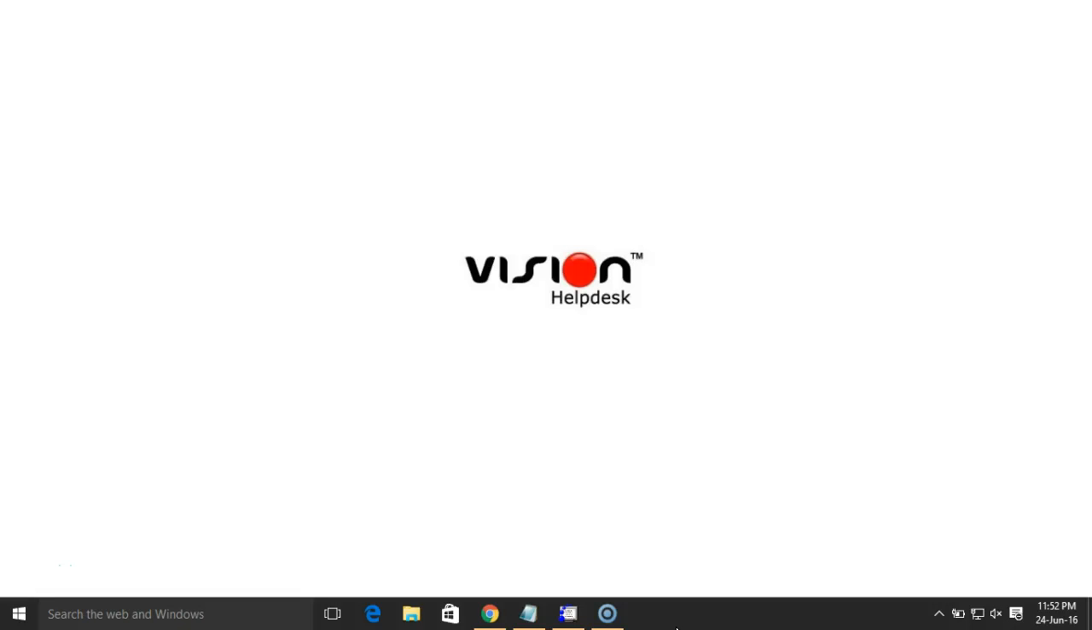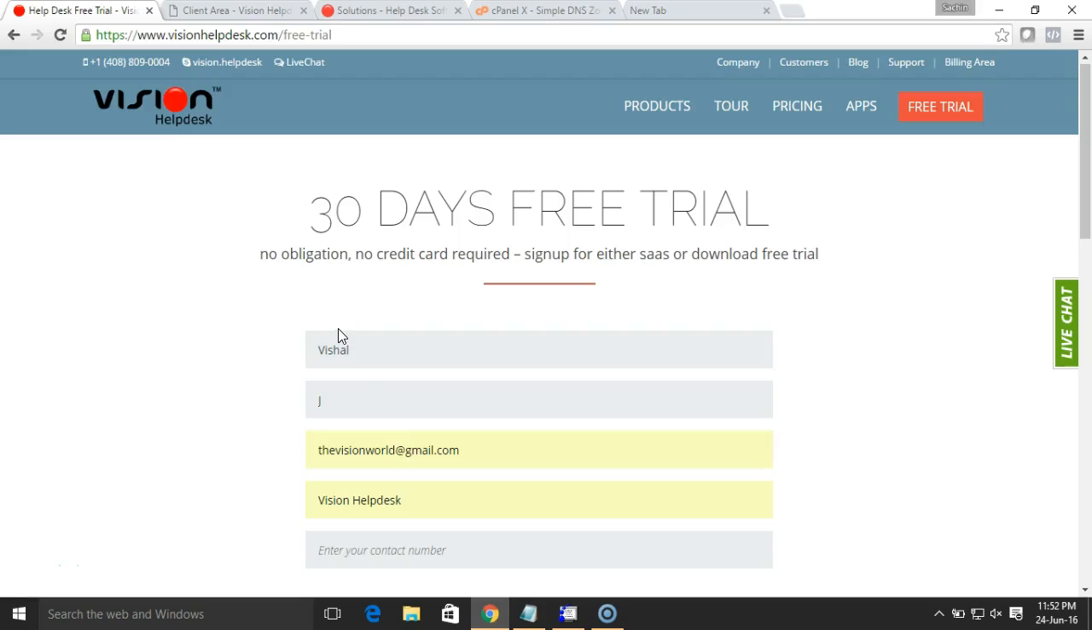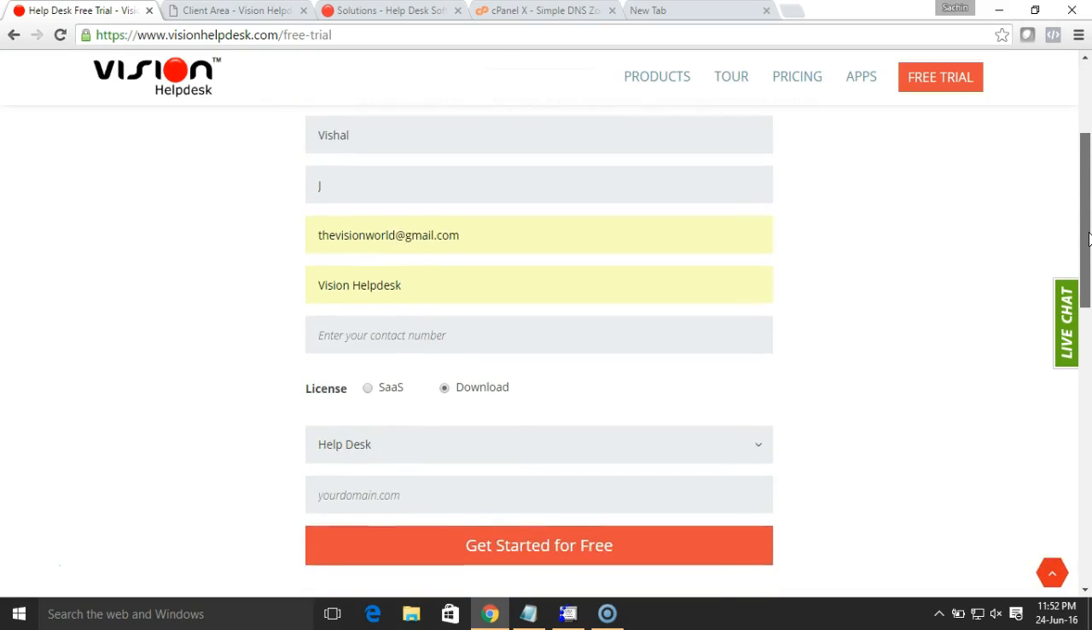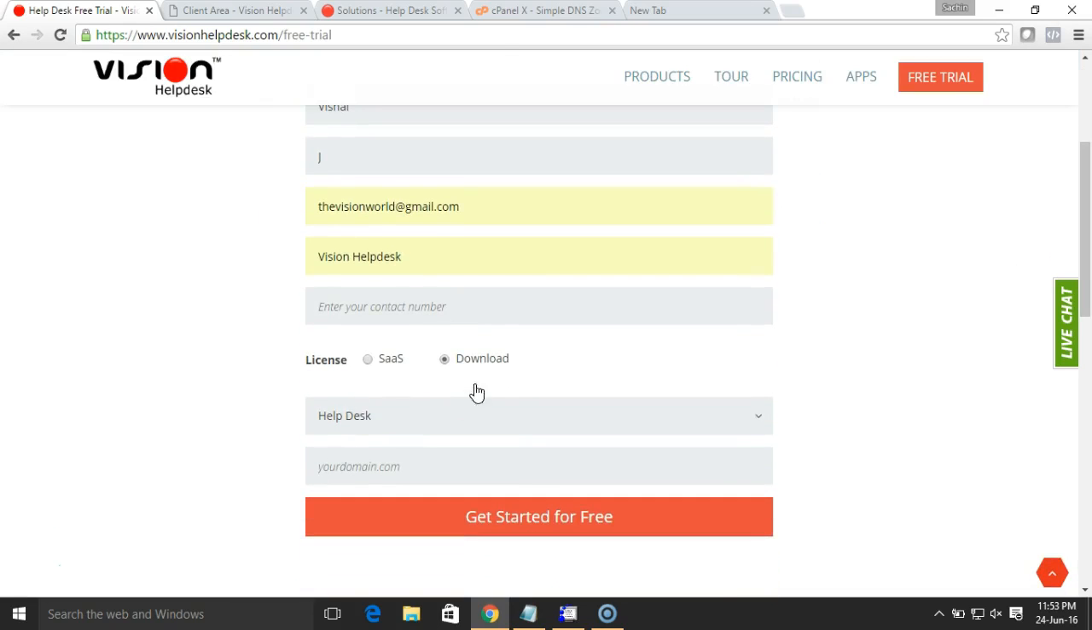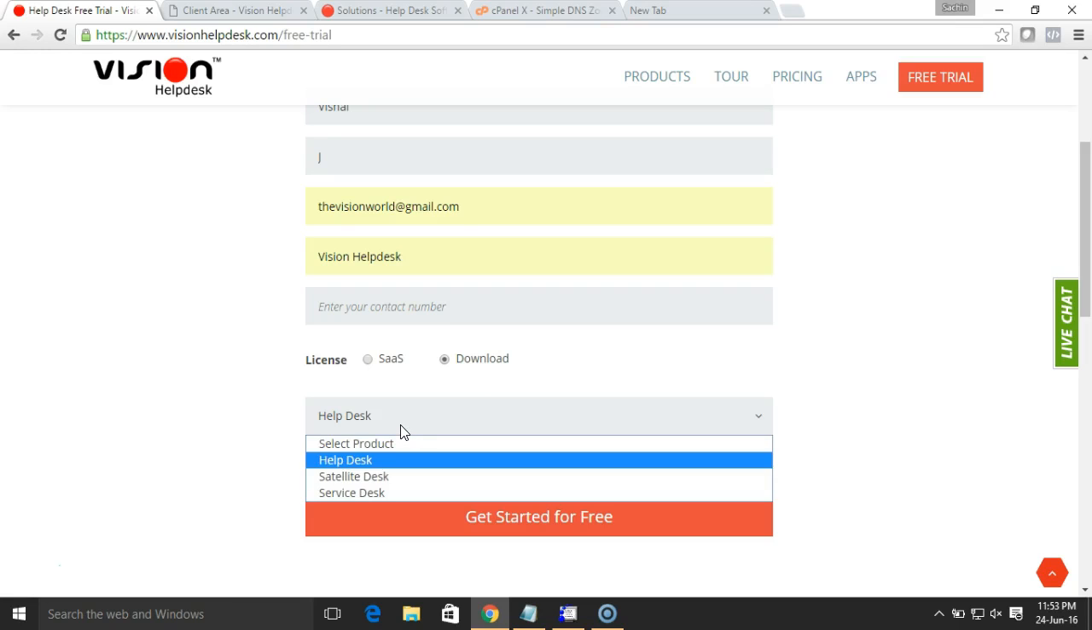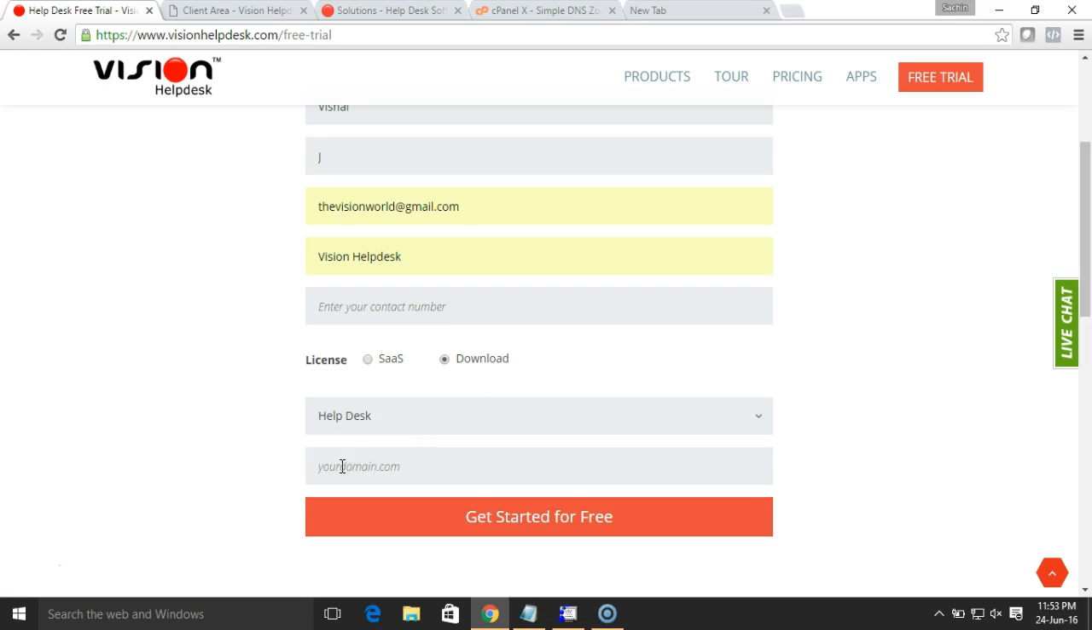Today we're going to see how to install Vision Helpdesk on a Linux CentOS server. Before we start with installation, let's go to our website and order the free trial for the download license. Here you need to select the download license and select the product that you want to install. I'm currently selecting Helpdesk license.